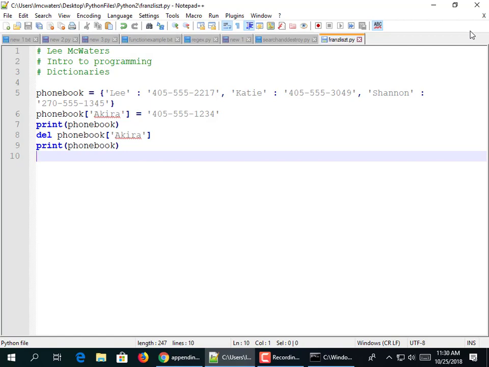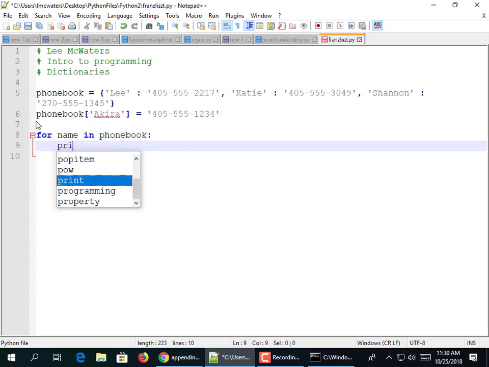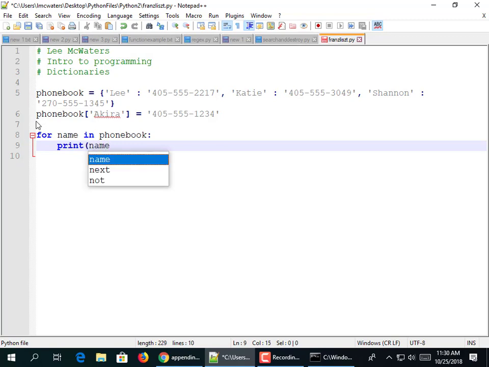Do that. So let's get rid of this. So let's do this. So what do you suppose this is going to do? Is this just going to print the keys, or is this going to print the key and the value? What do you guys think? Or is this even going to work?